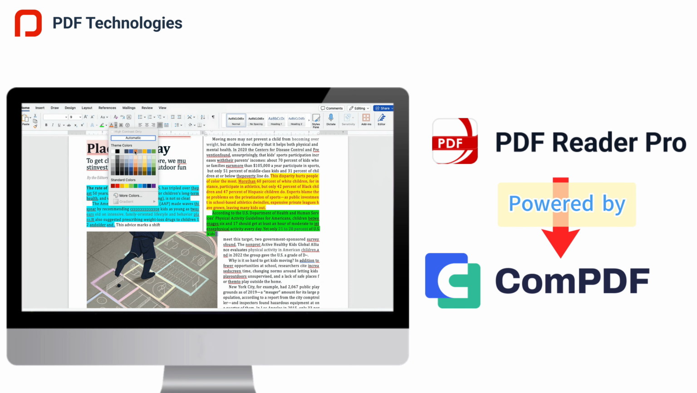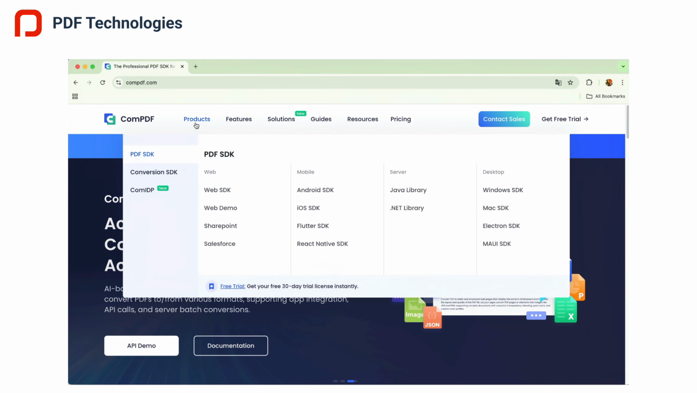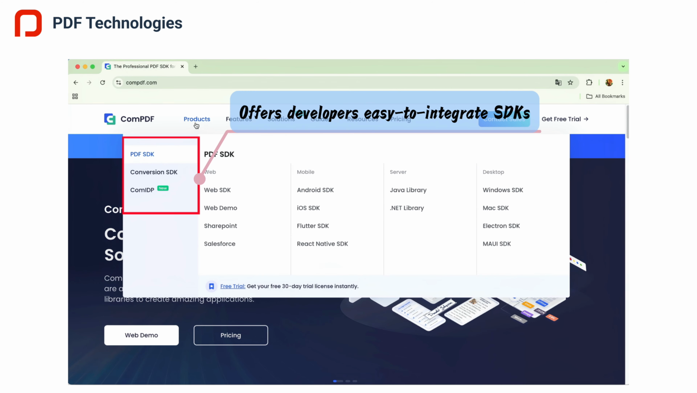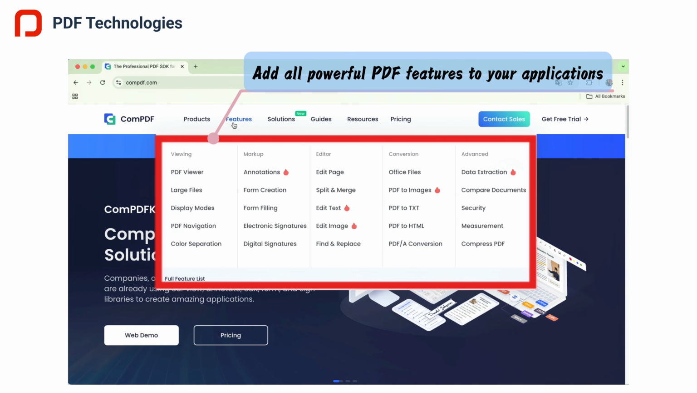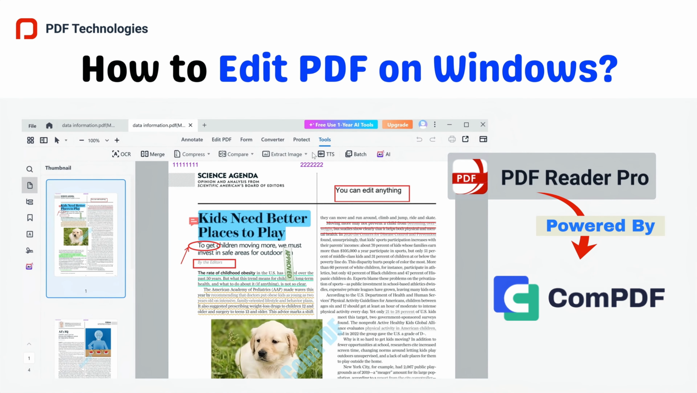It's powered by ComPDF, a professional PDF solution provider that offers developers easy-to-integrate SDKs. That means you can quickly add powerful PDF features like viewing, annotating, and editing into your own apps. So today, we'll show how to use PDF Reader Pro to edit PDF files on Windows.